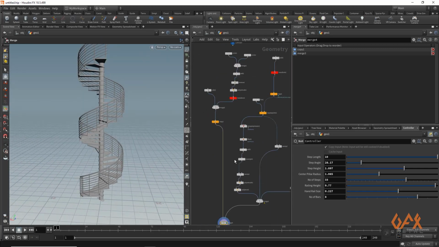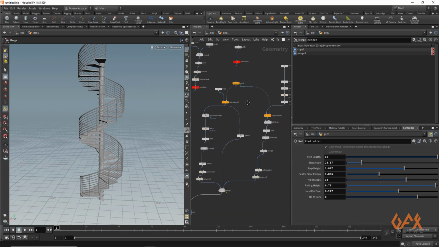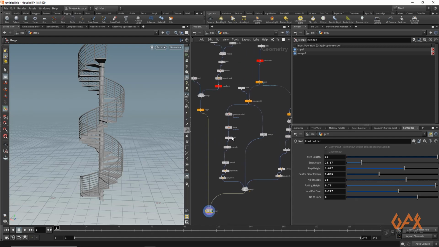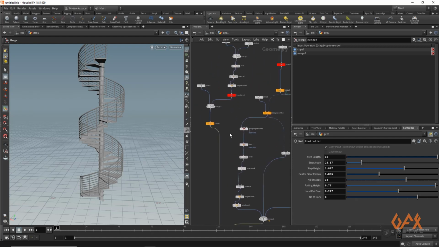And see, through this example you can learn so many things. Okay, how to transfer attributes, how to use VOP, how to deal with group expressions, and so many things that basically help you to learn the procedural approach.